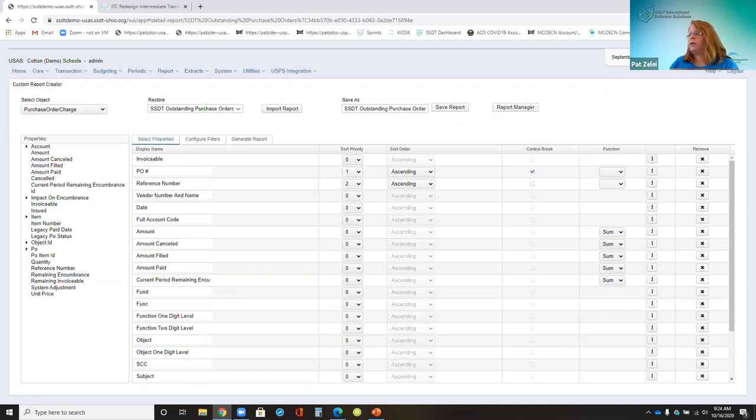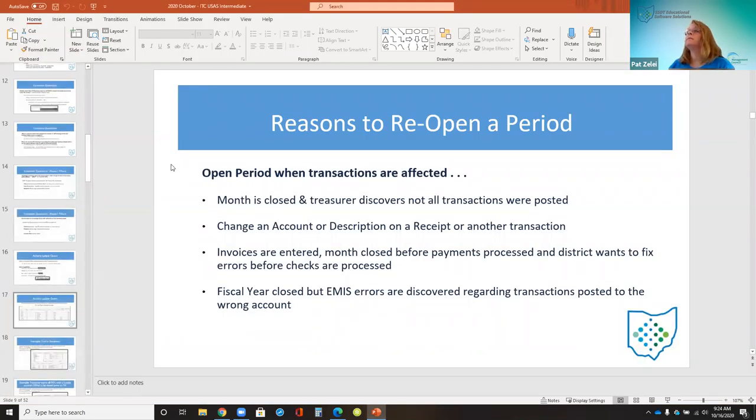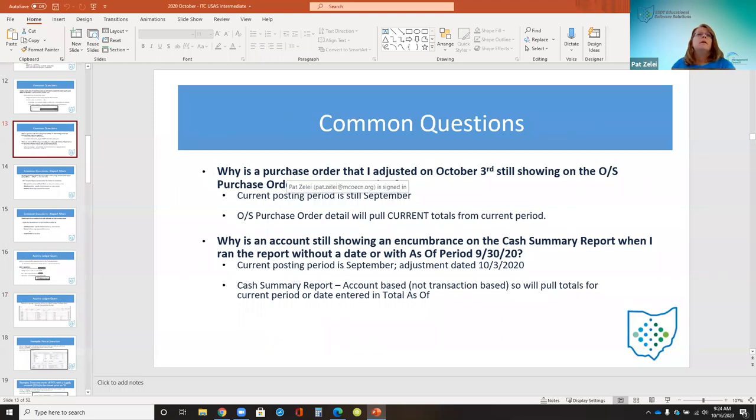I am going to review a few more examples. So someone asks, why is a purchase order that I just adjusted on October 3rd still showing on the outstanding purchase order report as a negative? The reason is the current posting period is still set to September. So that transaction-based report is going to pull any current transactions, which is September. And the adjustment was actually made on October 3rd.